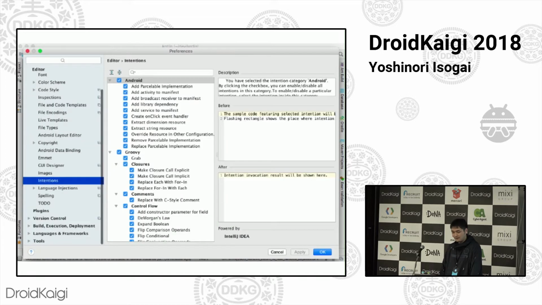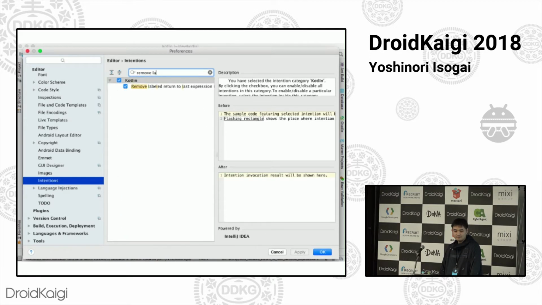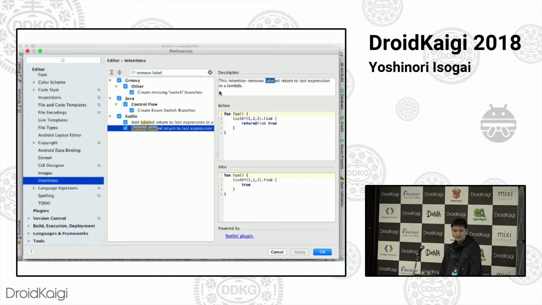So go to Preferences and go to Intentions and filter by family name. And there you go. The intention is showing up. And the description is coming here. And before.kt.template is coming here. And the spot tag is highlighted like this. And after.kt.template is coming here like this.